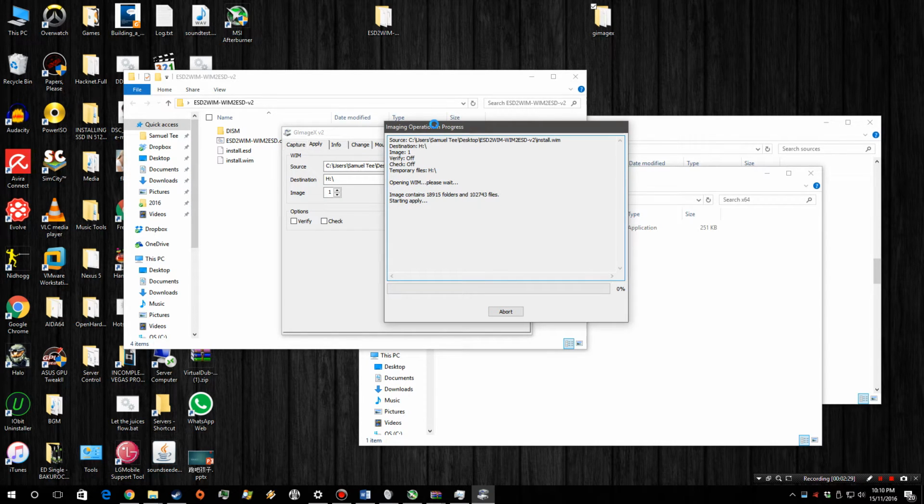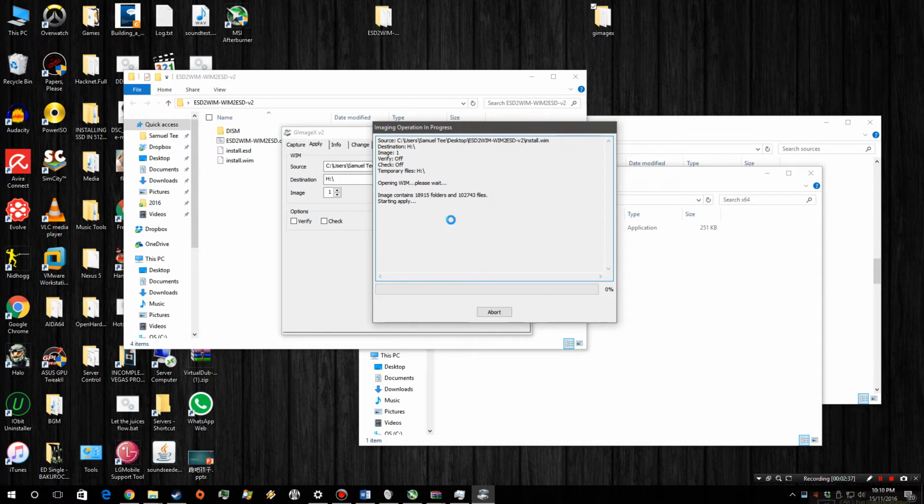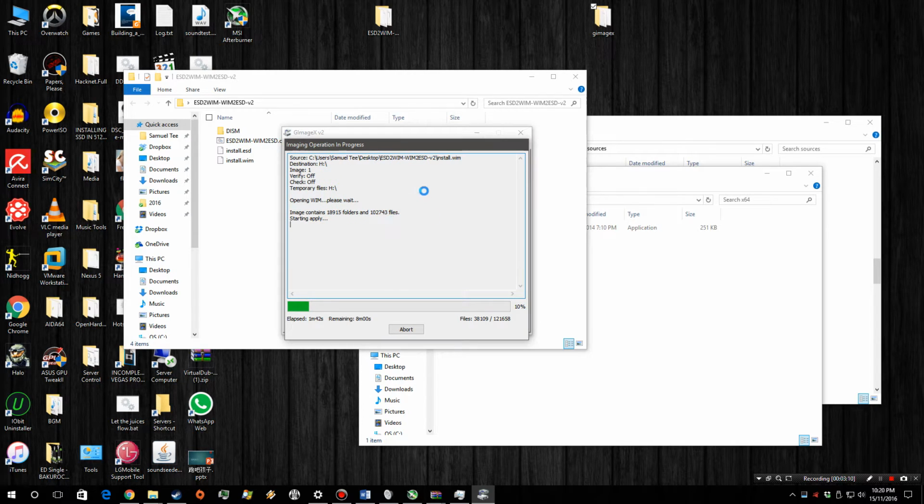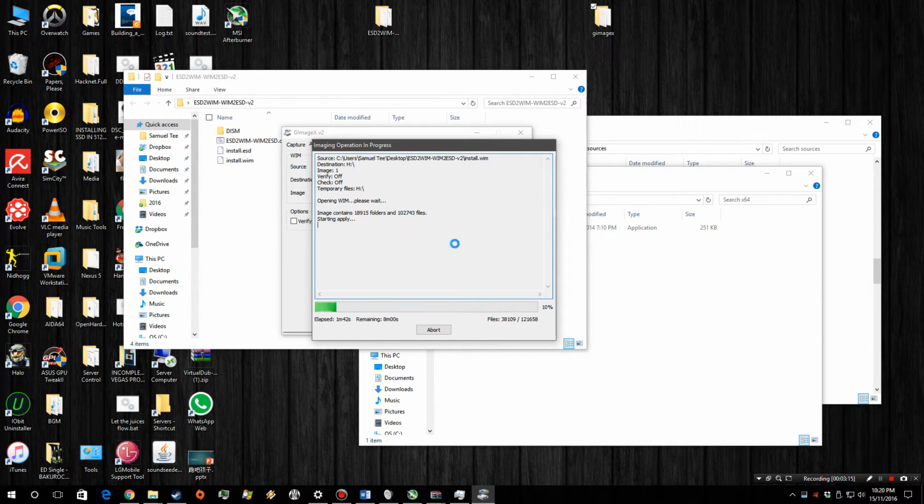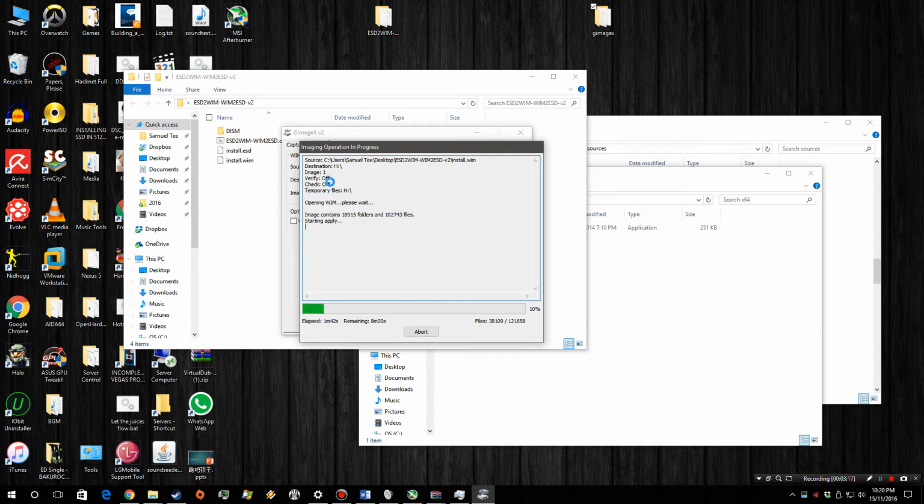Now this will take some time depending on how fast your USB drive is. Mine is USB 3.0, so it should have fairly fast speeds. Just a heads up, when applying the WIM file, I actually got an error. So before this, you need to make sure your thumb drive is formatted to NTFS.